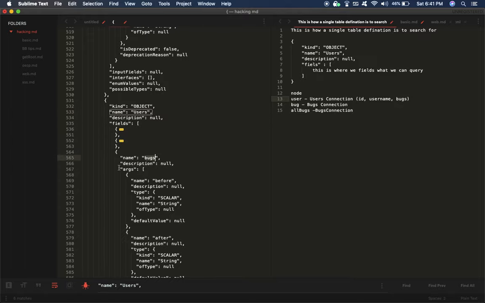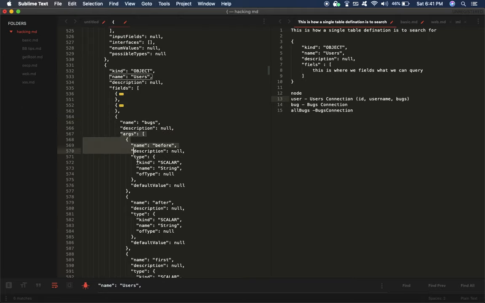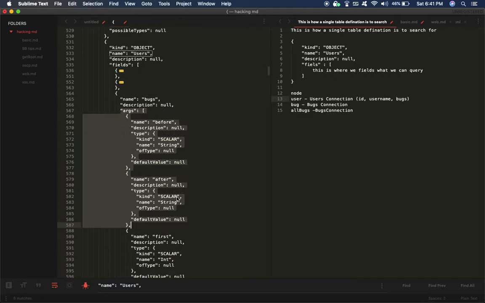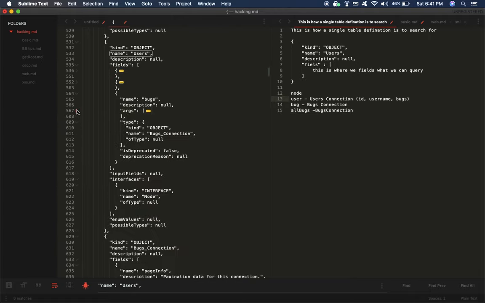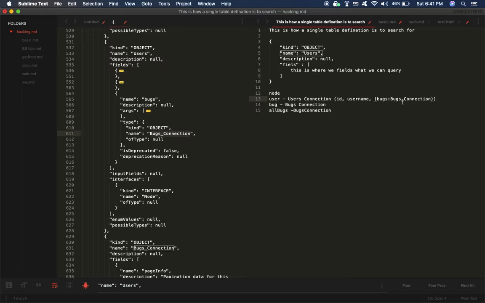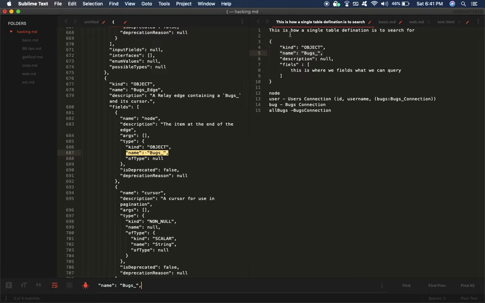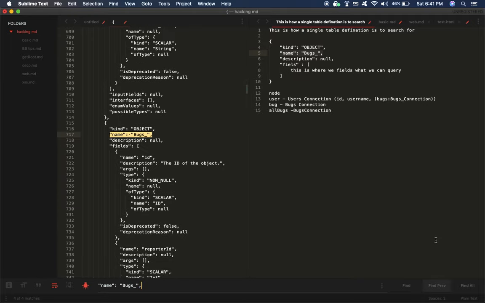bugs. Inside bugs, as you can see, there are these arguments, and whenever there are before and after arguments, that means it should be of a type connection. As you can see here, it is of a type connection. So there is a bugs underscore connection too, which these bugs belong to, and as I showed you, if there is a connection there should be a table of bugs underscore name. So we will be searching for a table named bugs underscore which matches this key. So this is it.